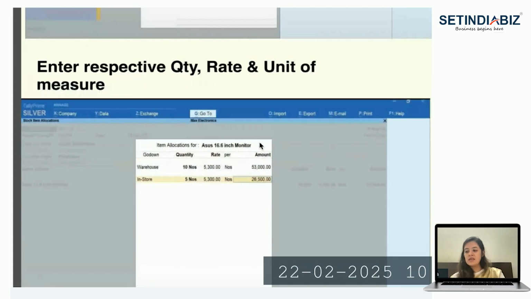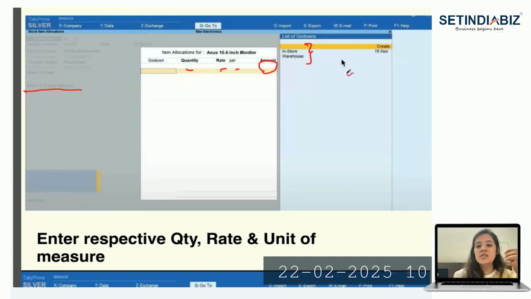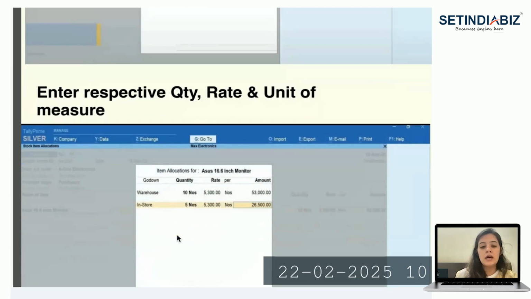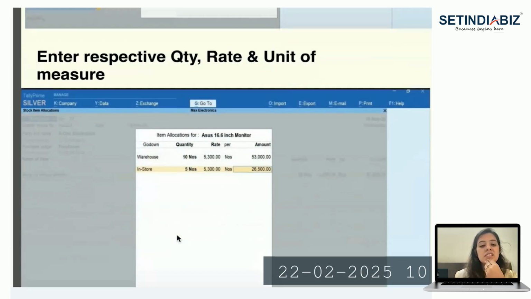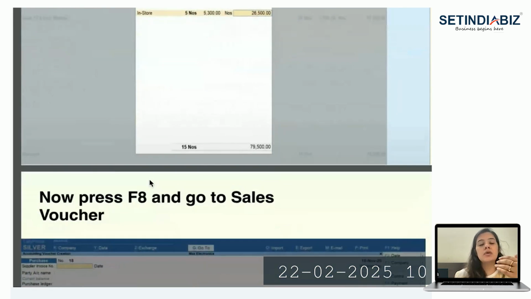So of course, the rate has to be the same. Basically, I had 16, and I am saying 10 exist in one godown, that is in warehouse, and 5 exist in another godown, that is in store. So out of 16, 10 is in the warehouse godown, and 5 is in the in-store godown. Right? This is how we put details of the stocks. This is stock item allocation in godown.